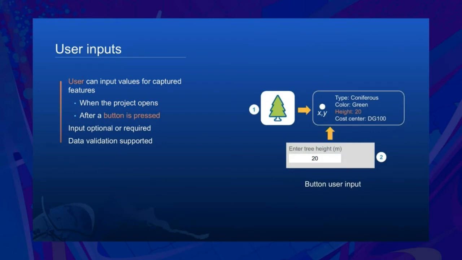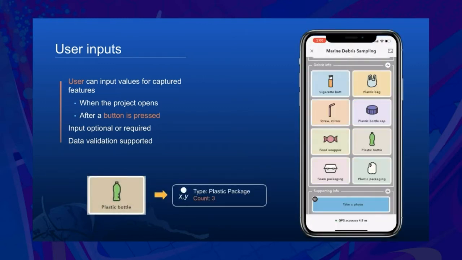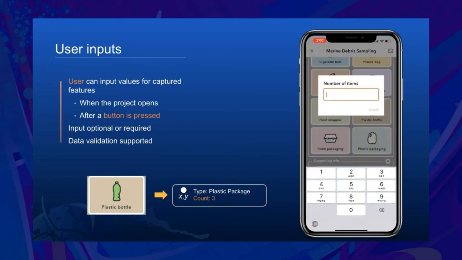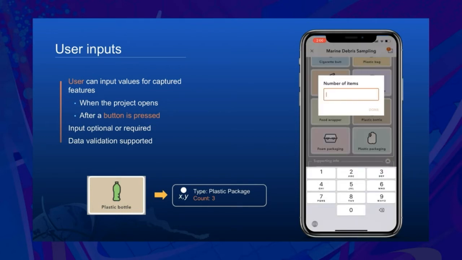Now let's take a look at button user inputs, and this is the input that appears after a button is tapped. In this case, the user taps on a tree button and then an input shows where they can enter the height value from a measurement. The height value that they enter is then written to the height attribute of the captured feature. Another example here, you tap on a type of marine litter and then the dialog shows to allow you to enter the number, so how many items of that litter type you've just captured.